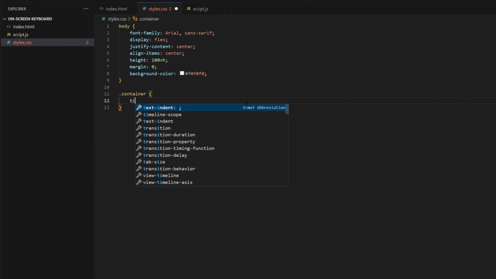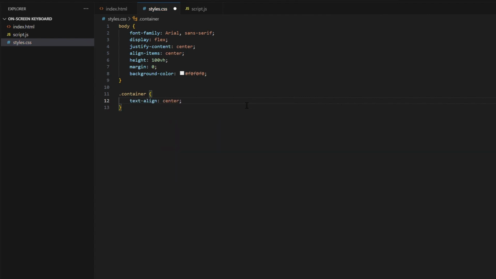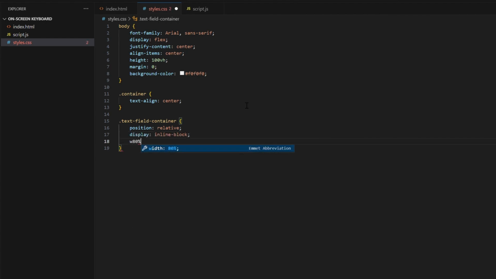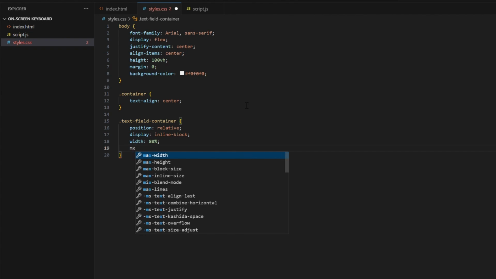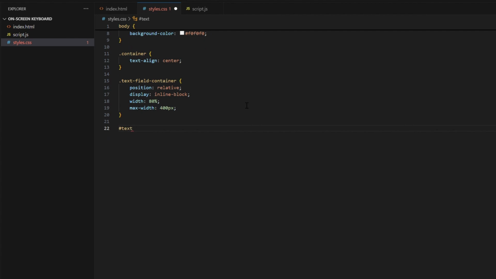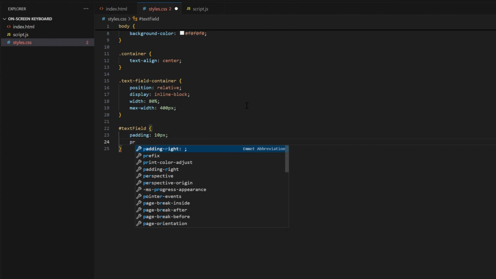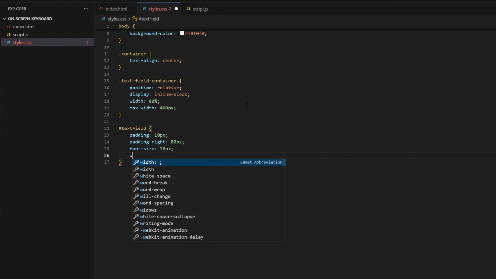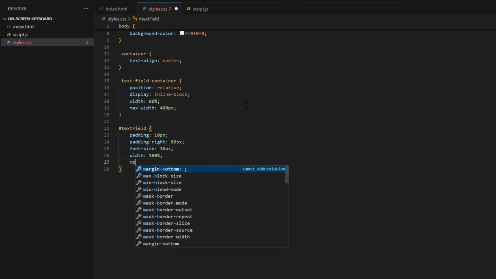Ensure the container is centered by setting its text alignment to center. Place the text field container relatively within the flow of the document. Style the text input field with padding, including extra padding on the right to accommodate the buttons. Set the font size. Add a margin at the bottom.